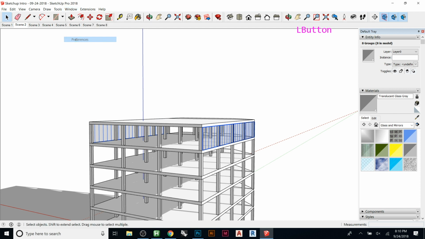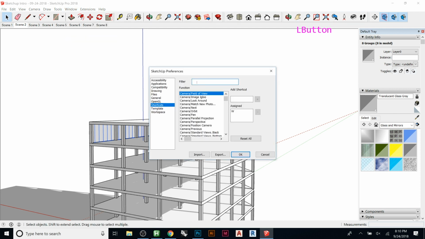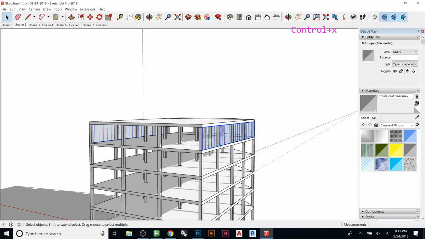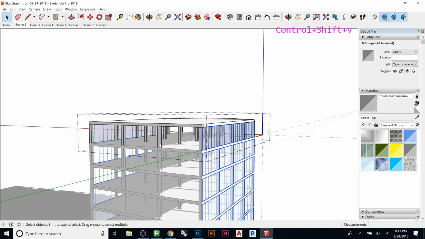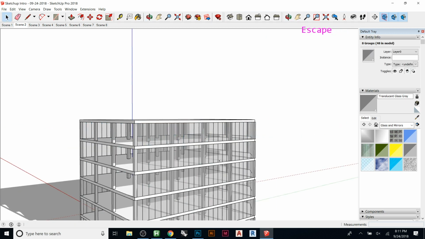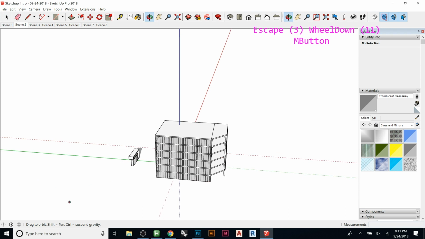So preferences, paste in place. I have that set to Control Shift B and add. So now I can do a Control X to cut it. So if something was not a part of a group or a component but you wanted it to be, as long as it's in the exact same spot, you can cut it out and paste it in place, and see now it's part of the whole thing.